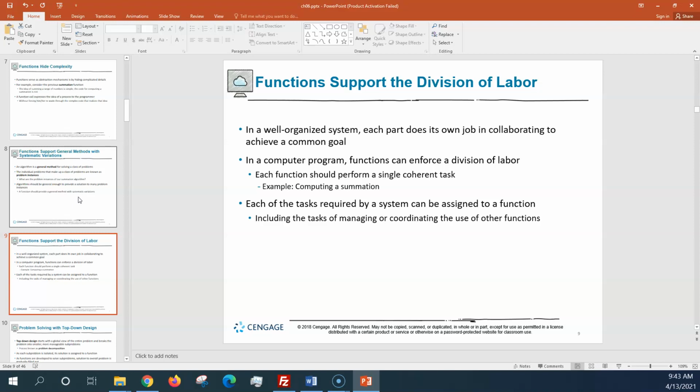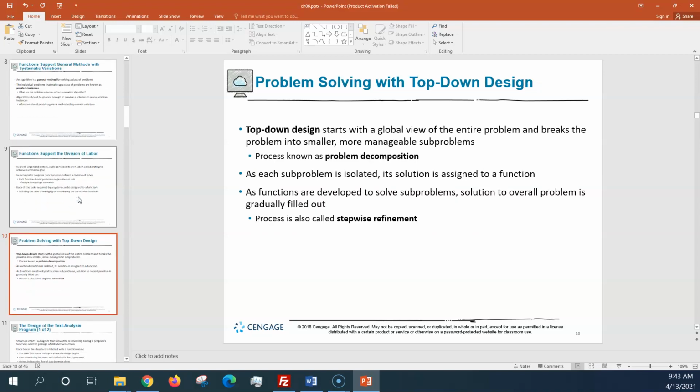So functions are really something we do. That division of labor, in other words, I can assign other programmers, other people on my team to design those, to move those about.